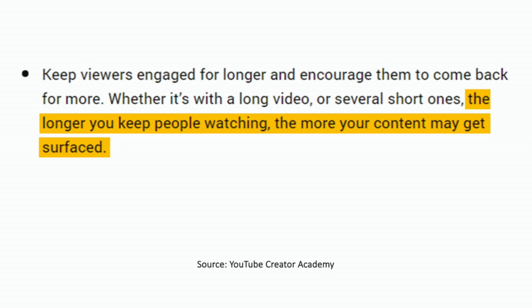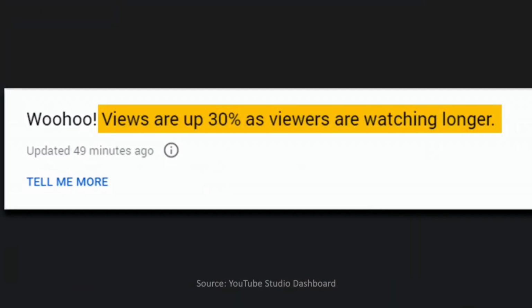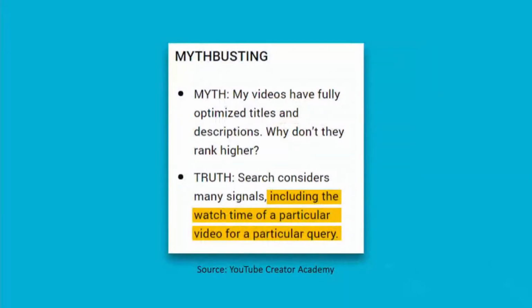The longer you keep people watching, the more your content may get surfaced, right? And another example that I like to give with that is here, and I'm sure a lot of you have seen a particular graph that looks like this as well. Here, they say, hey, woohoo, views are up 30% as viewers are watching longer. They're not saying, hey, you got more views because you're getting more thumbs up. They're not saying, hey, you got more comments on this video, so we're showing it to more people. They're not saying that. What they're saying is, hey, people are watching longer. That is why your videos are up 30% on this particular video. So, when it comes to keeping people watching for a longer period of time, it's really, really important to keep people watching, even if you're ranking videos for search.